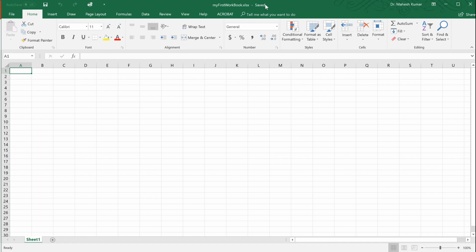In Microsoft Excel, a spreadsheet is called a workbook, and each workbook can have many sheets. If you see down there, it says Sheet 1. If I click on the plus icon, I have added another sheet, Sheet 2. If I click again, it will add another sheet. So in Microsoft Excel, we have workbooks, and each workbook can have different worksheets.